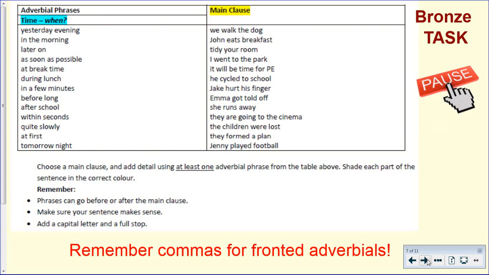So bronze, this is your activity today. You can pause the screen to use this information to create your sentences. So you've got a list of when adverbial phrases.